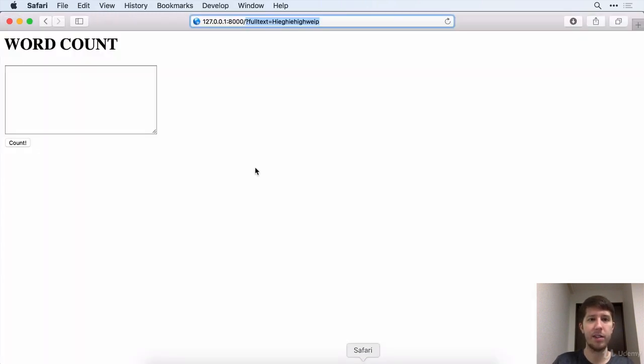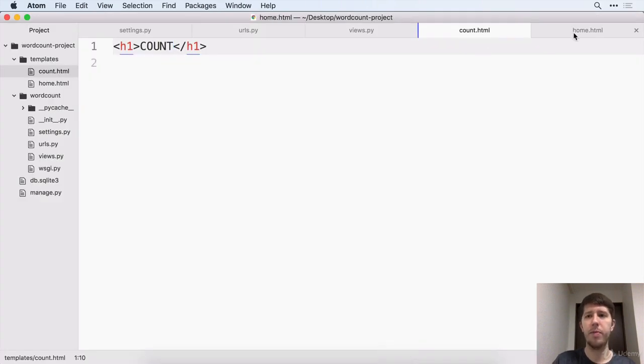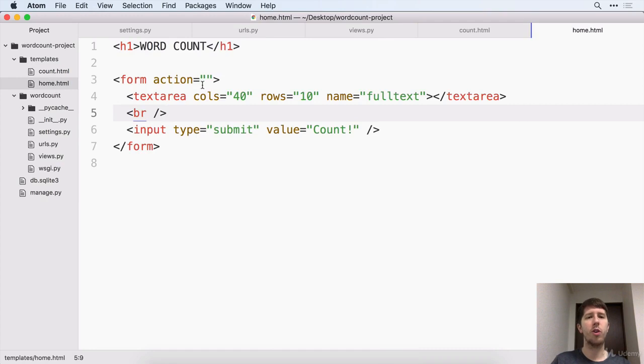So all that's saved, let's go back. I'm going to reload the home page, type something like, hey there, hit count, and we didn't go anywhere. You're wondering, why is that happening? Well, if we go back to our home.html, with this form, we have to tell it where we want to go.